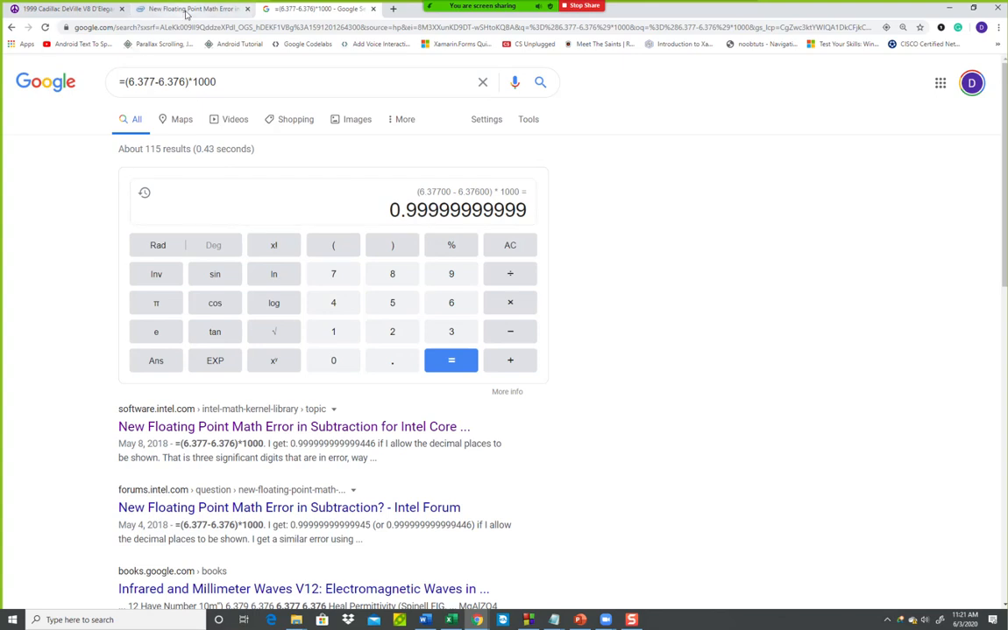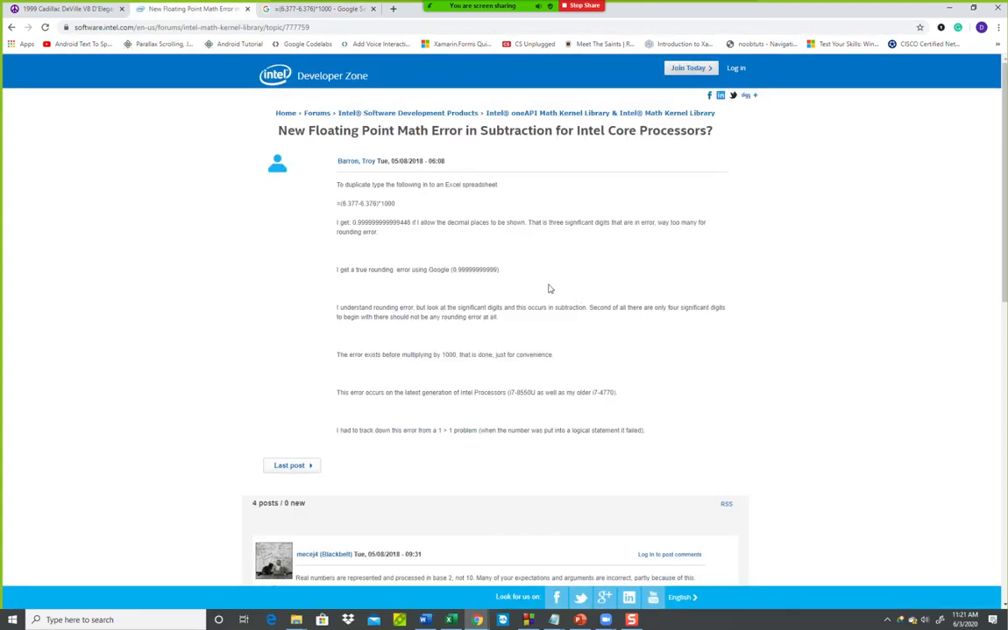I'm wondering if you have a different component. Could be. What is that supposed to even give you? 0.001 times 1,000 should give you 1.